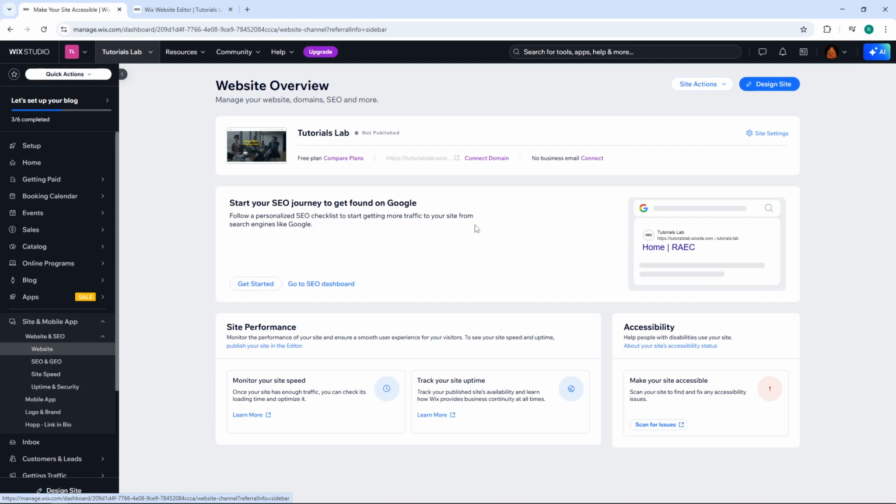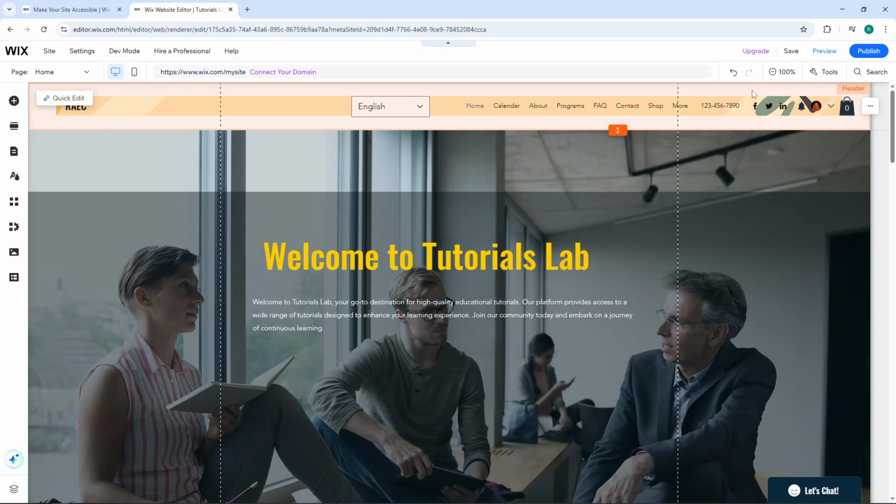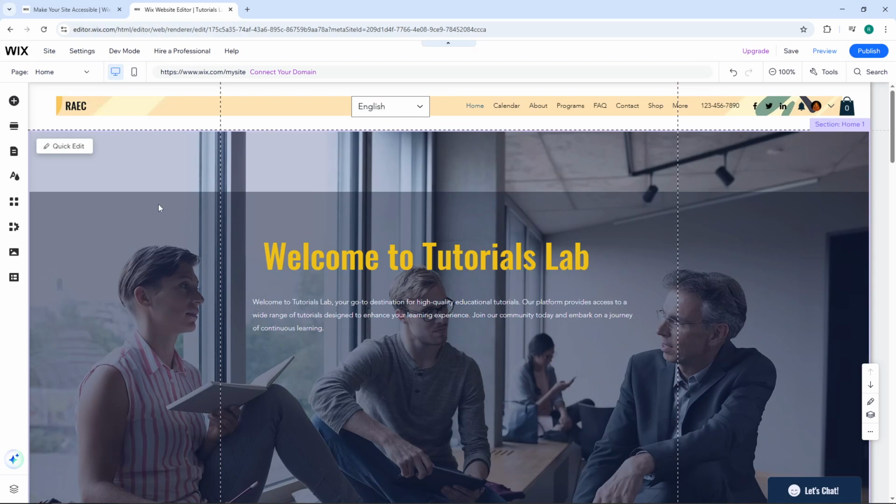Once you've verified you're on the correct website, locate the Design Site button on the top part of your screen. It's typically positioned beside a pen icon, making it easy to spot. Click on this button to proceed to the next stage of the process. You'll now be directed to the Wix website editor screen. This is the main workspace where you can design and modify your site.